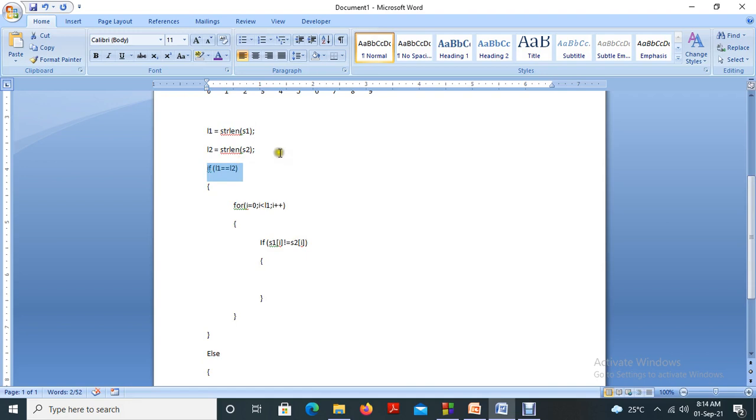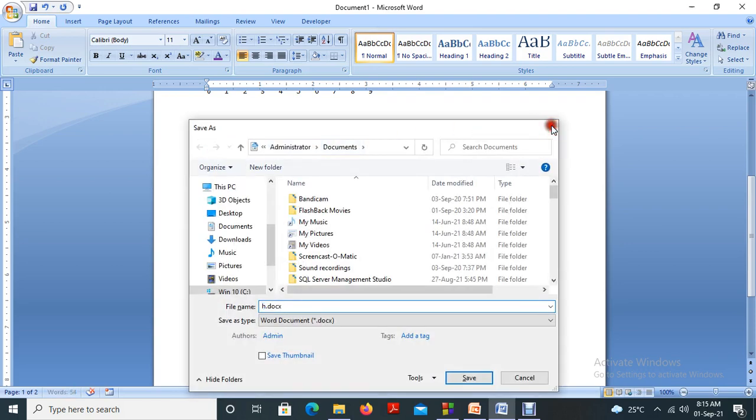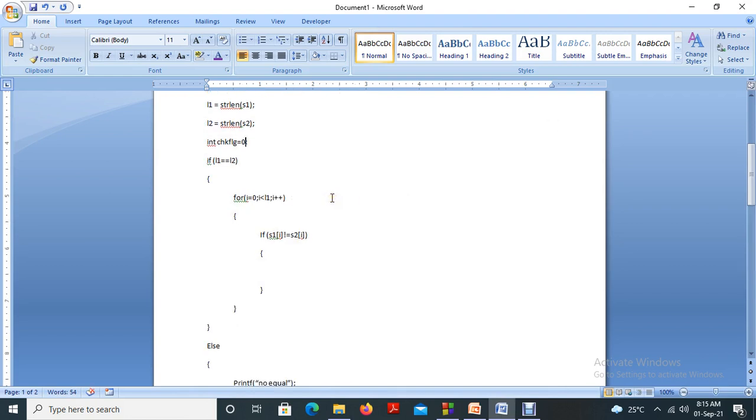So what I am doing is I am using a flag concept. This is said to be flag concept. So I am using the variable chk flg, and initially I am assigning the value chk flg equal to 0. It's a flag. This flag indicates what's the status of the process. Initially we assigned it as 0.